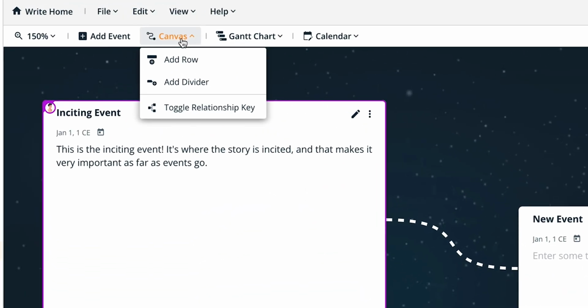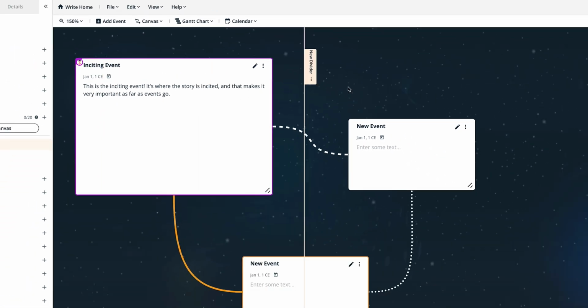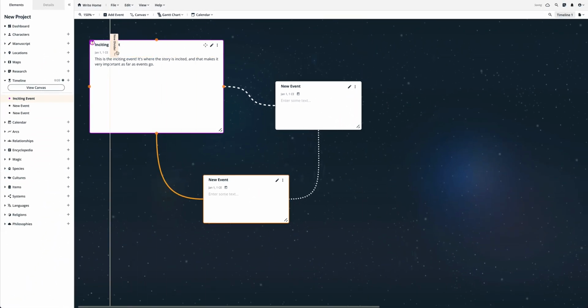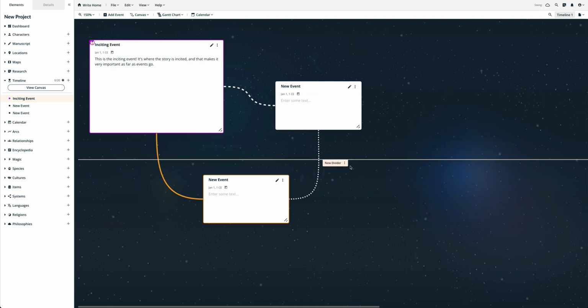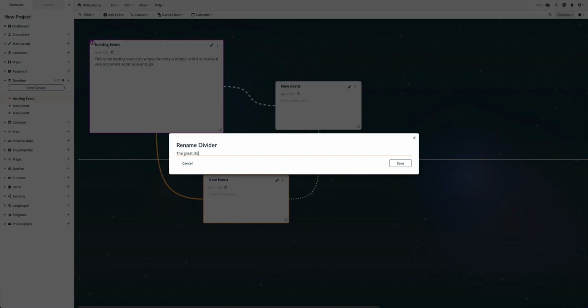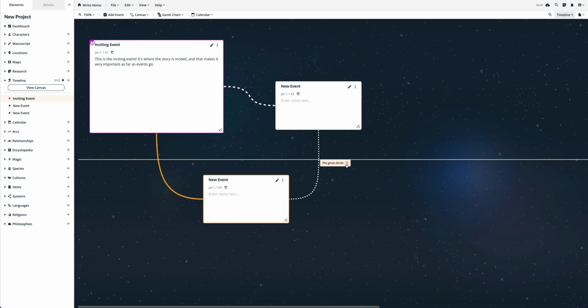They're extremely flexible ways to visually break up groups of events. To create a divider, click Canvas and select Add Divider. That will create a new divider on your canvas. Click the More button near its label to rename, recolor, adjust its orientation, the label's position, or delete it entirely.